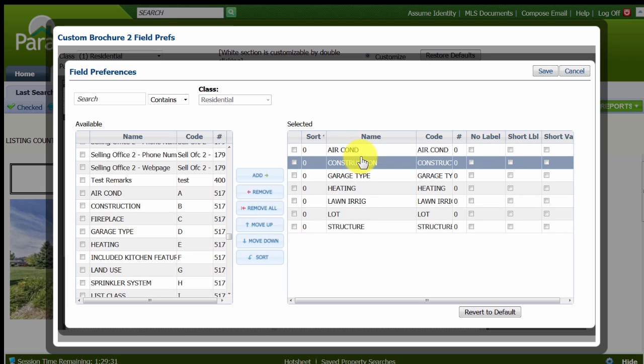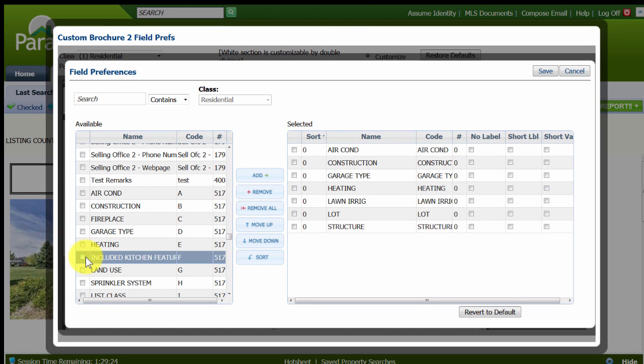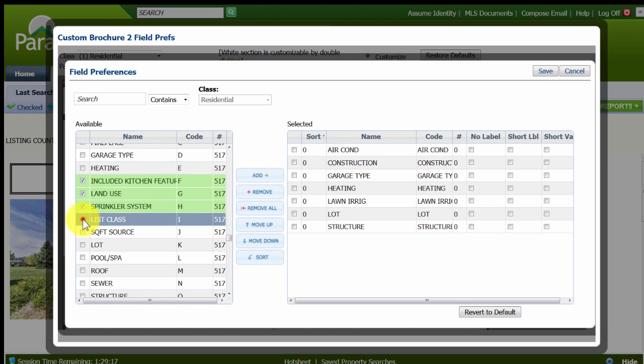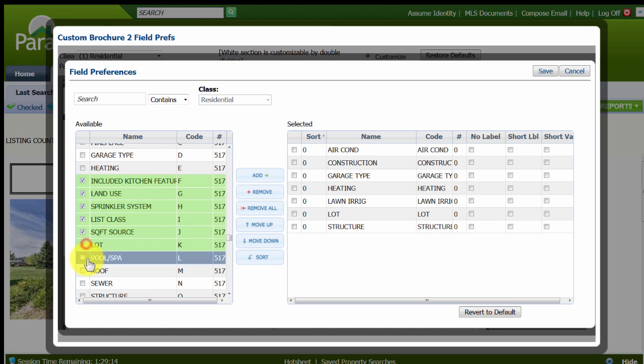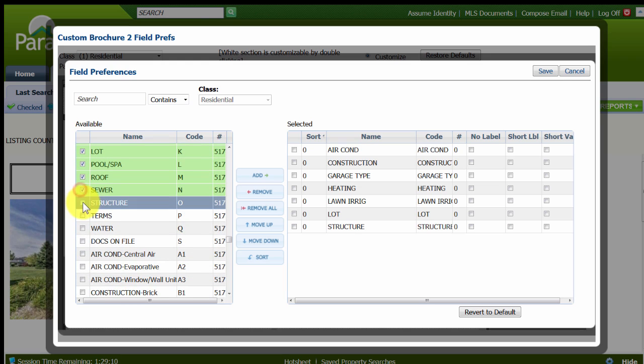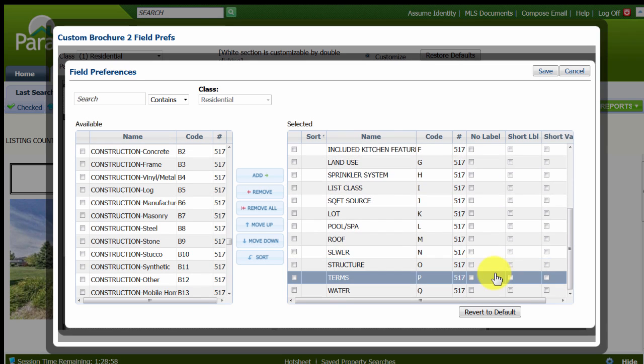Over on the right-hand side, notice that some of these values have already been selected. So I've got air conditioning, construction, garage type is already there. However, I don't have included in the kitchen, the land use. Let me just scroll on down. I'm going to come through and choose a lot of these different fields. Now, there may be some of these features that I'm not going to select. Maybe it's the documents on file. Having made those selections, I click on Add, and notice how they've been all added to the right-hand side.